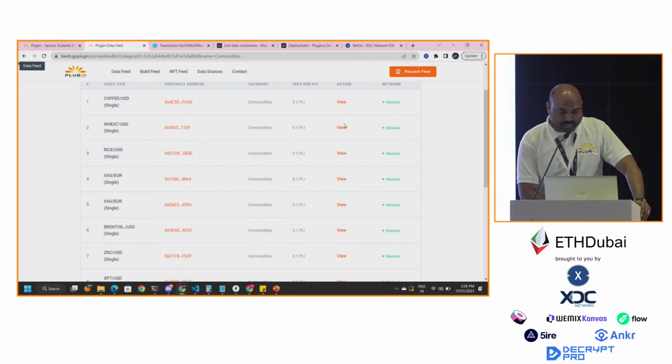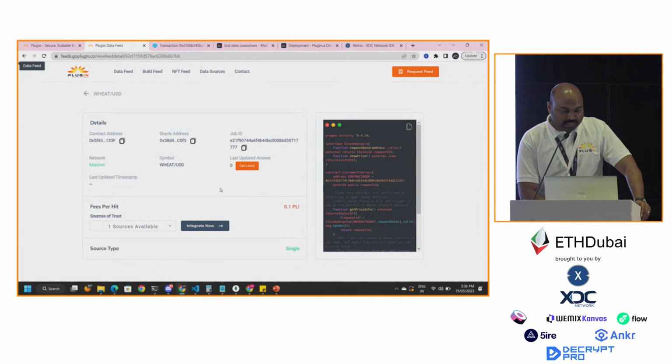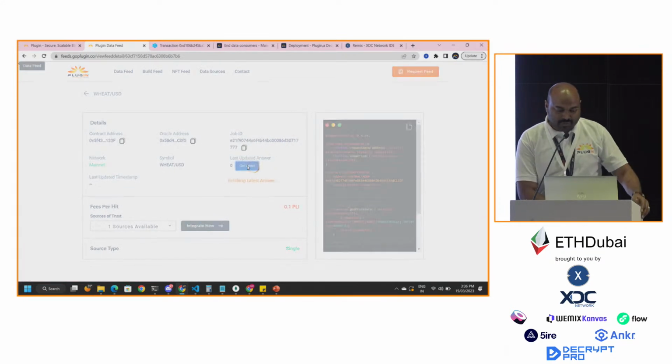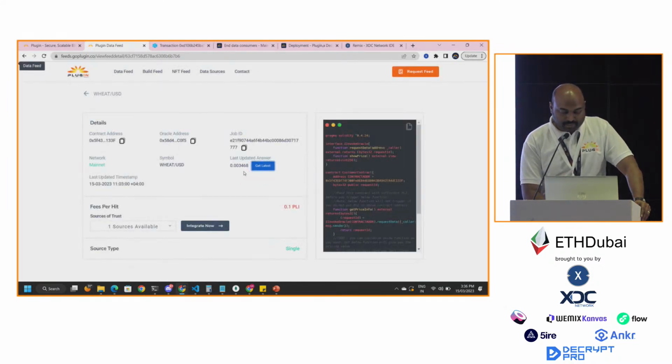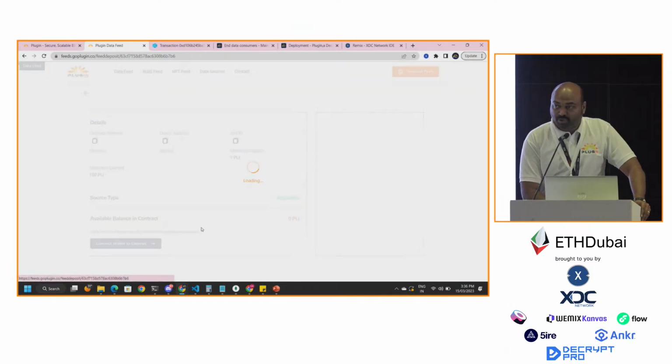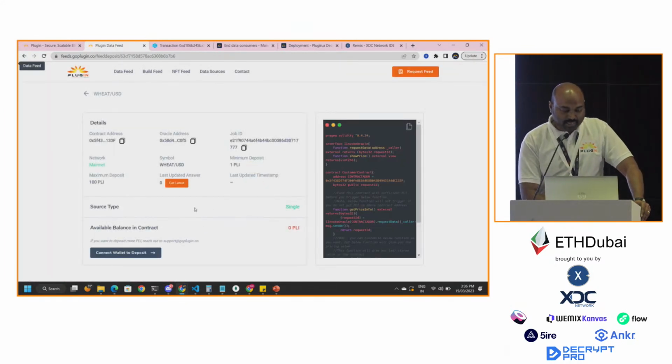Let me show one where I get the price of wheat against the USD. Likewise, if I just want to know the price, I can click on get latest. It will show me the price. But if I am a developer and I want to use this code, then I have to connect my wallet and deposit that minimum PLI fee.